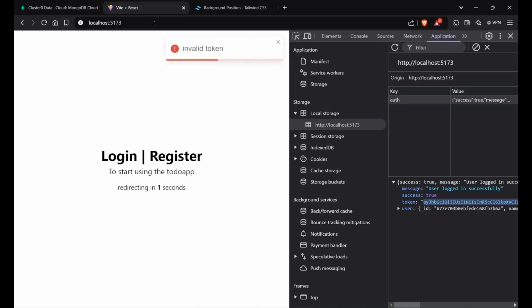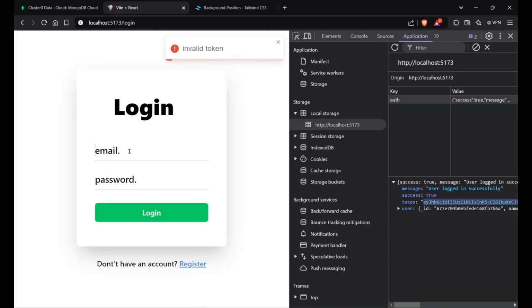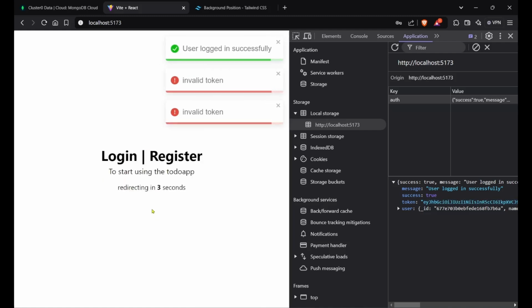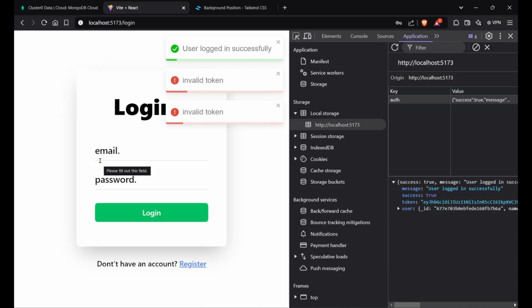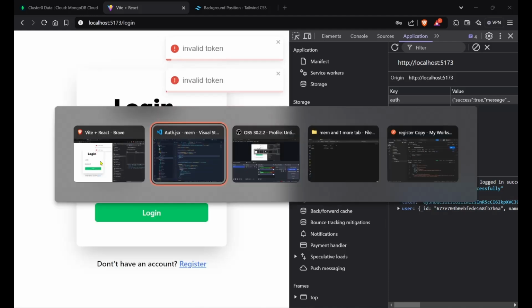Again, invalid token. Let's try it once more. So I'll just say naruto@gmail.com, and the user is logging in, but I'm getting invalid token again and again. So I need to check the error again.